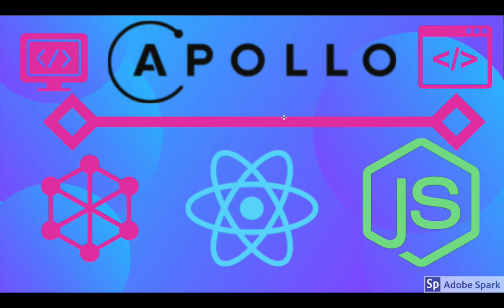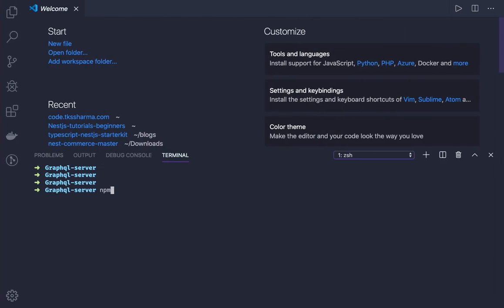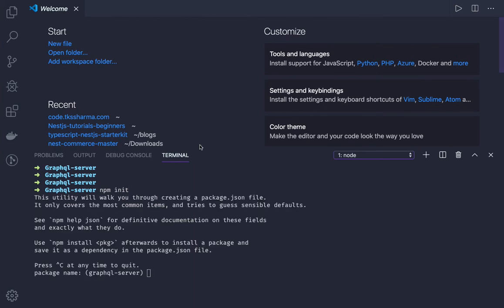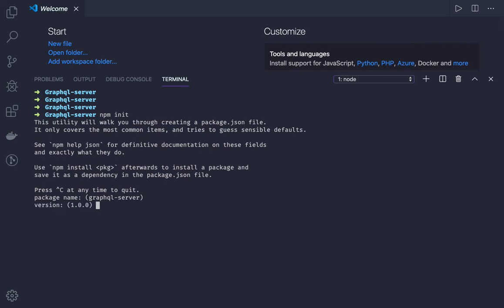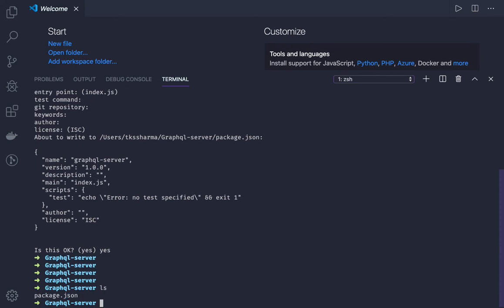We will install the required dependencies and we will also look at the package, what it is giving us, like npm init. I'll be just doing it from scratch. Okay, now we have package.json. You can install the required package, which is Apollo server.